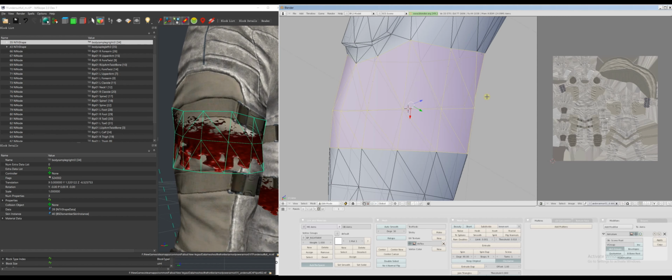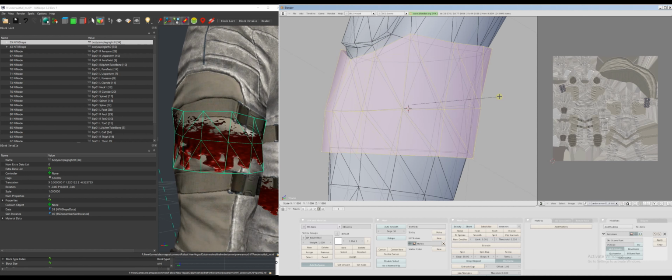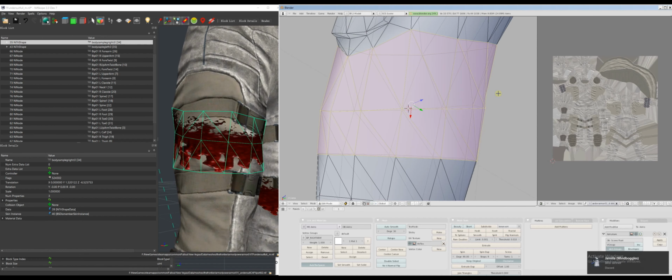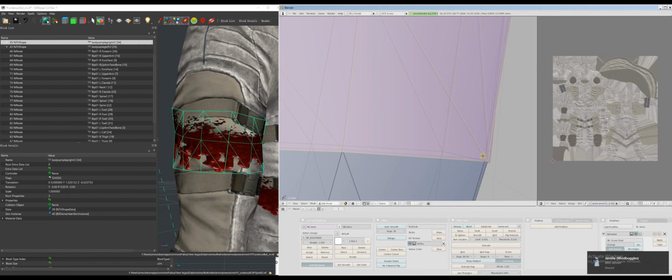So press S to scale it, like so. If you press and hold Control, it will scale it in increments: 1.1, 1.2, and so on. We need a smaller increment, 1.01. So if you press Control and then also hold Shift, it'll change the increment. Now this is 0.01 bigger. Click to accept, and there you can see it's slightly larger than the faces behind it.